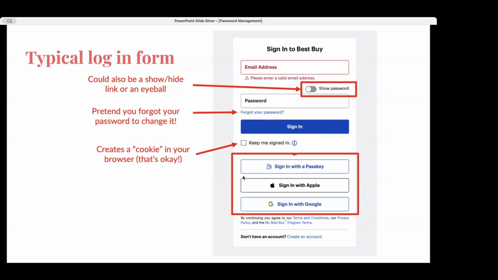Now, we are going to talk at the end about passkeys. And for now, I'll just say if you see the option to sign in with a passkey, my recommendation is to take that option. That's a good, secure way to get into a website. And someday, passkeys might make everything else I'm telling you today obsolete. It is sort of the wave of the future, but we'll talk about that at the end.